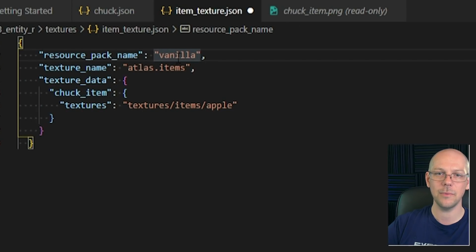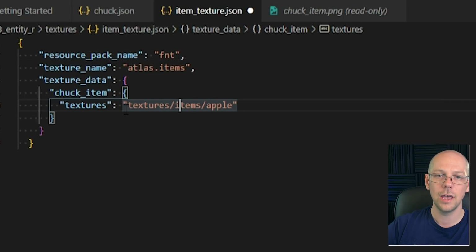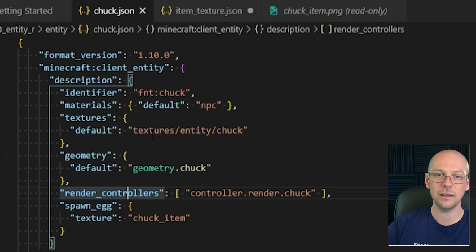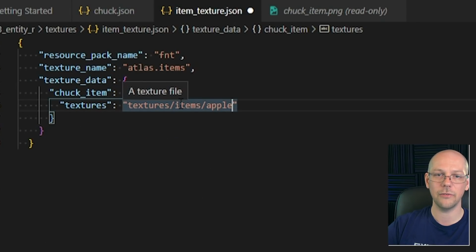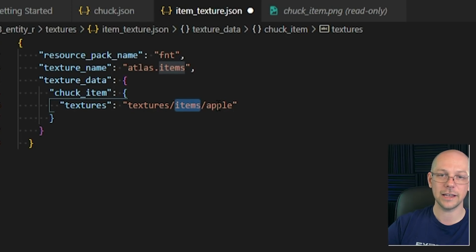Now the resource pack name is not vanilla because we're not working on the vanilla resource pack. So we're going to put FNT there, the namespace we've used before. And now all we've got to do is tell this texture to link to our actual image, just like we did back on here. We've got default textures, entity, Chuck. This one we're going to have textures, items, and then chuck_item.